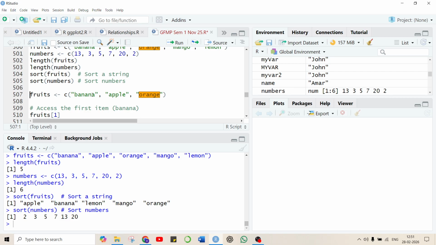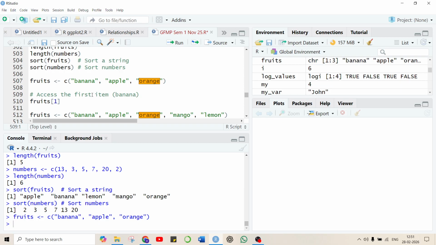So again, how to access elements in a variable. Fruits is a variable with a vector of 3 fruits: banana, apple, orange. I want to access the first element. What is the first element? That is banana. To access the first element, I will use square bracket.